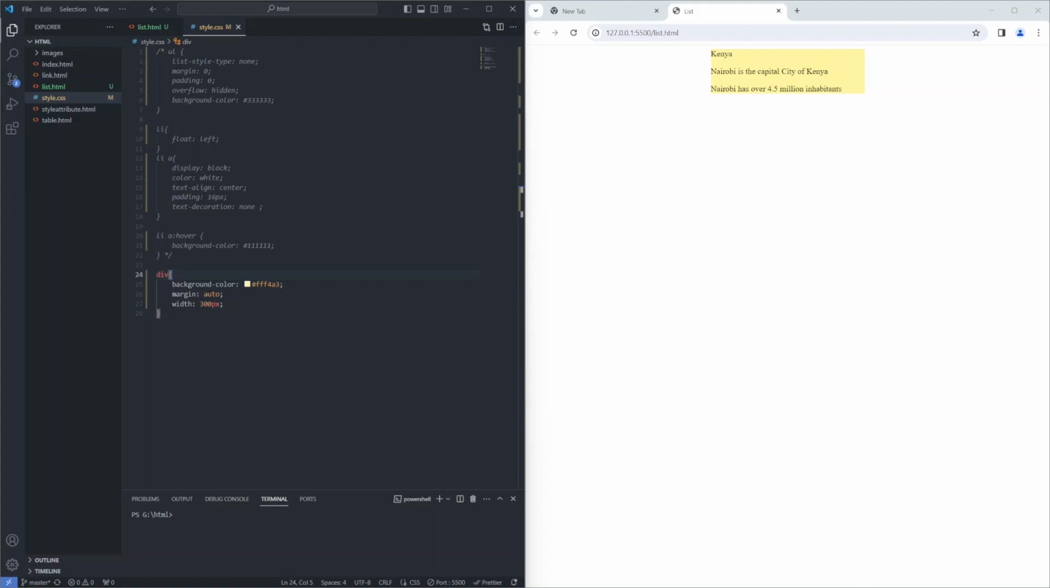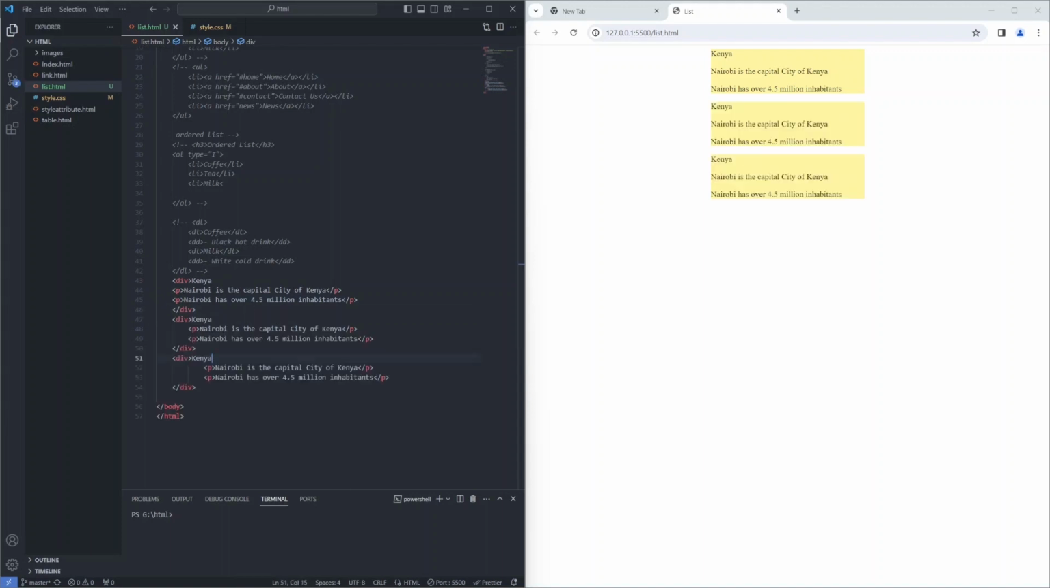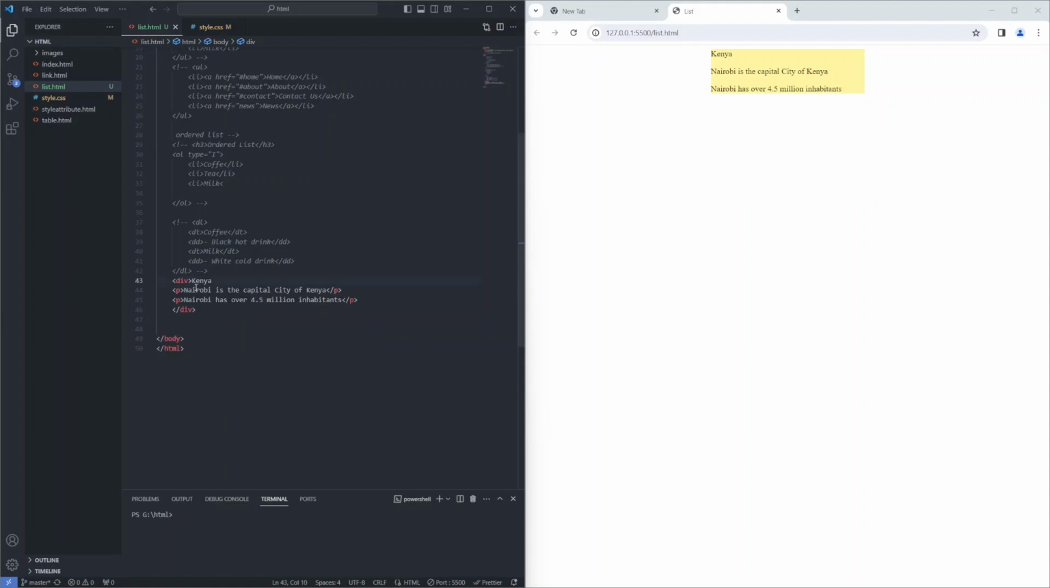We can also have multiple div elements. With this, you can just copy this div and paste it here. And in these different divs, we can give them different colors. This was a div here. I needed this one to be a header.